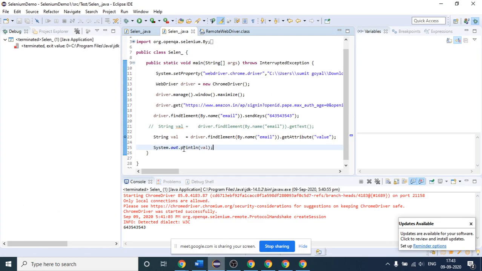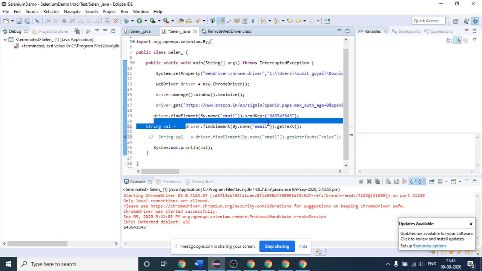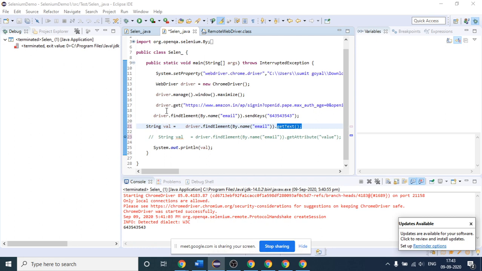Let me comment this. Here I am just finding the element with the help of name locator. So it has found the text box, which is fine. And after that we have to call getText. With the help of getText, we are trying to fetch that number, which is 643 543 543, any number you can say. So will this method work or not?